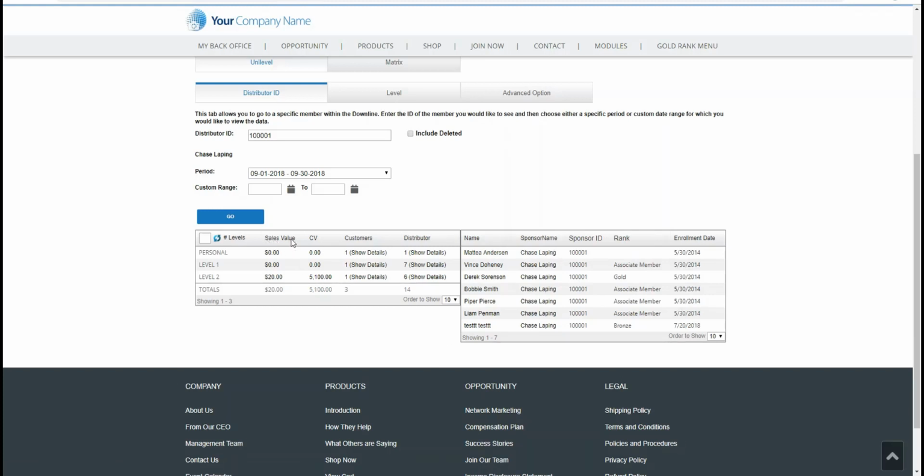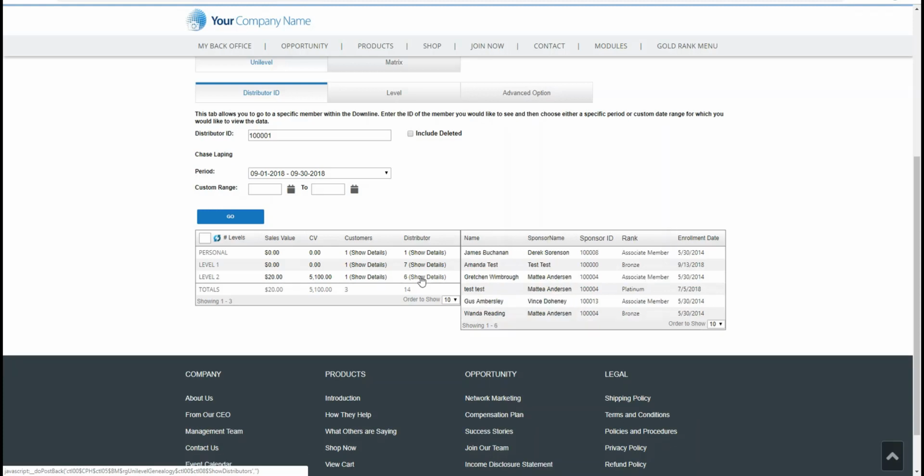Here's the sales value in the CV. This looks at all the levels and accumulates them. It looks like there was no other sales except for on level 2. So we can look at the details of that. Here's all of the distributors on level 2. Here's the customers for level 2. Altogether there's 14 total distributors, 3 total customers. And here's the CV. So altogether you can see that there was 5,100 commission value. And you can tell by looking at here, it was all off of level 2.